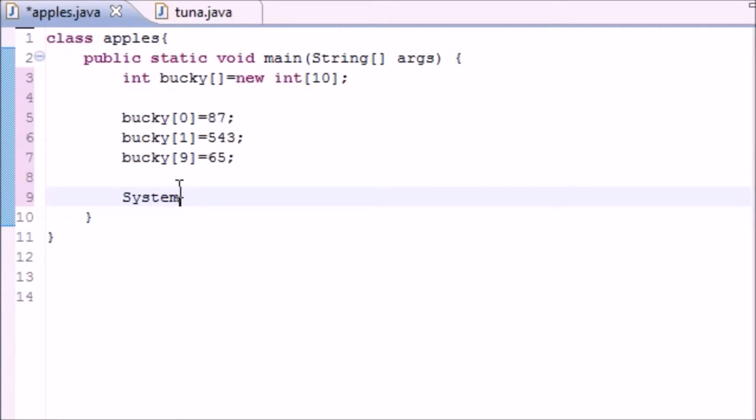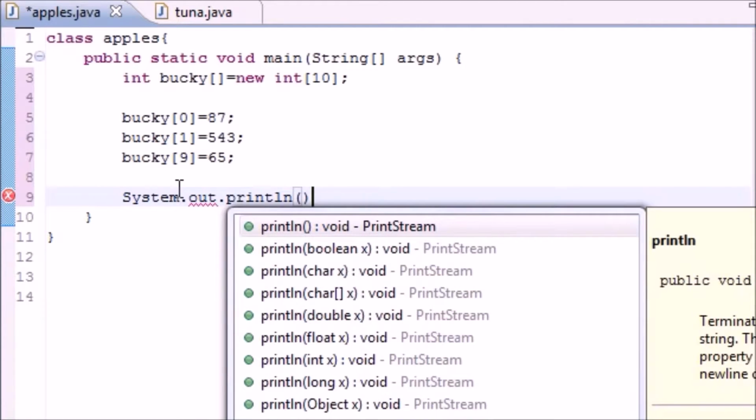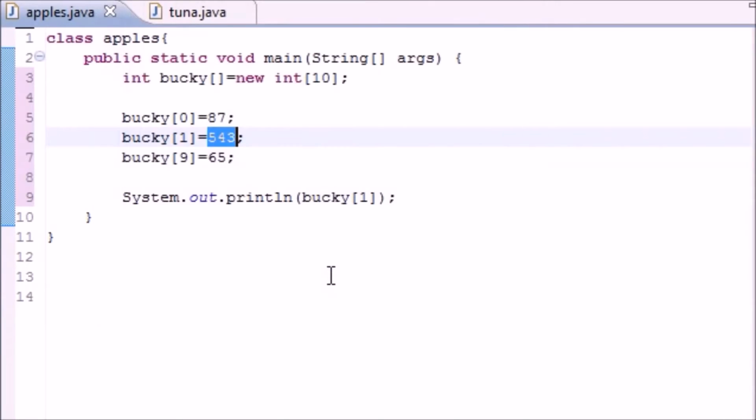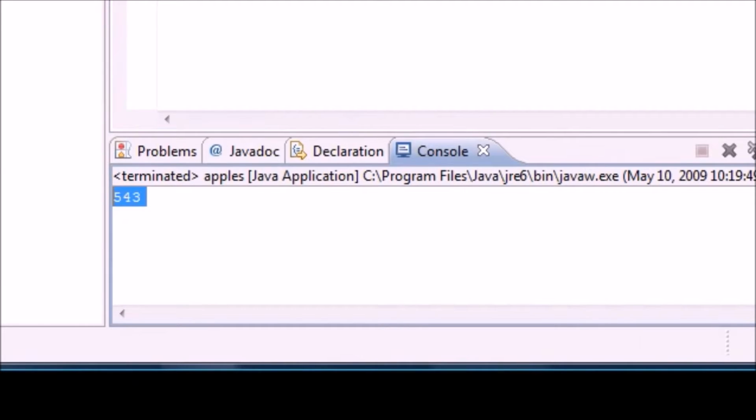Let's just go ahead and make a system out print statement, println, might as well. In order to use this array, instead of giving the variable name, you just give the name of the array and type whatever index you want to use. So if I used Bucky[1] to print out, what it would do is say, alright, what's the value for Bucky[1]? 543. Let's go ahead and run this, and look in our run screen, 543.